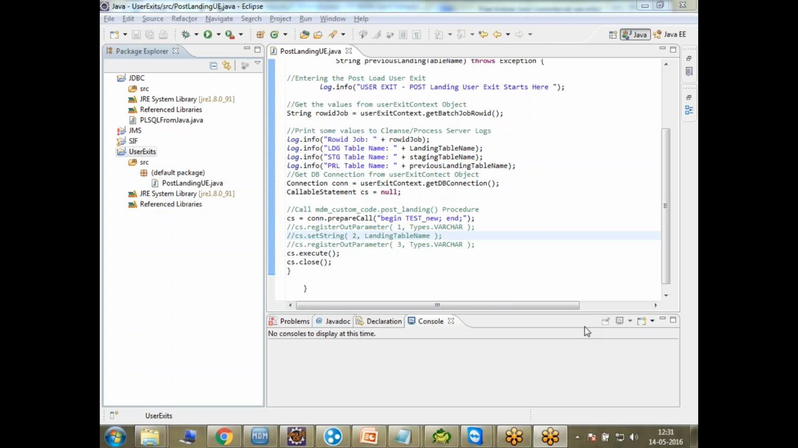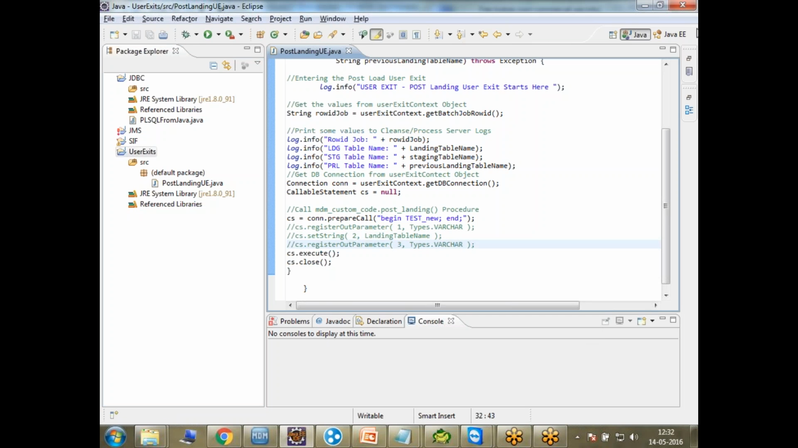In this session, we'll be talking about how to create a user exit, how to kick off a particular user exit, like a post-landing user exit from Java. The main objective is to show you how to kick off a particular PL/SQL procedure or an insert statement using the user exits. So basically, that's the topic.